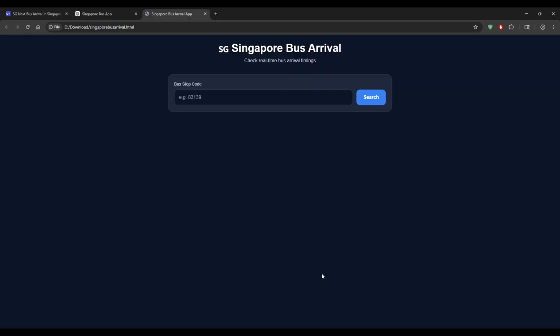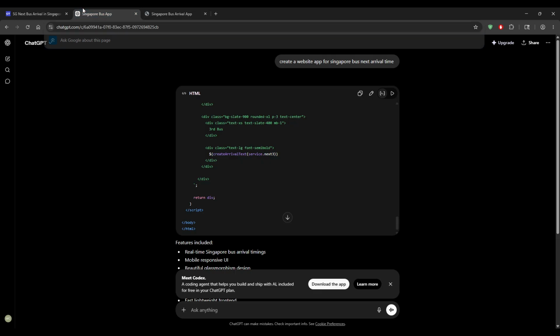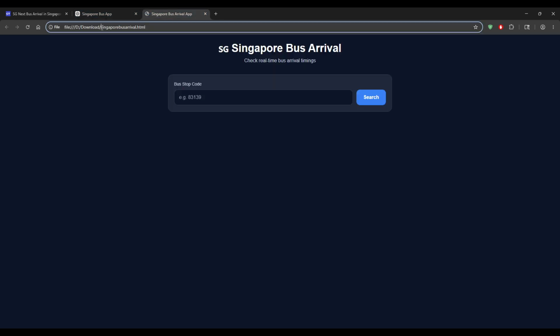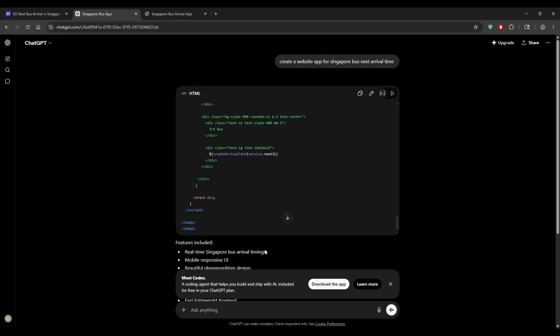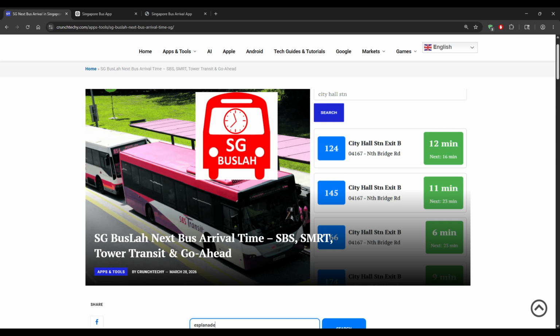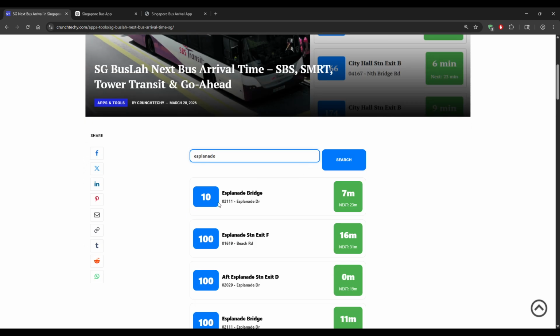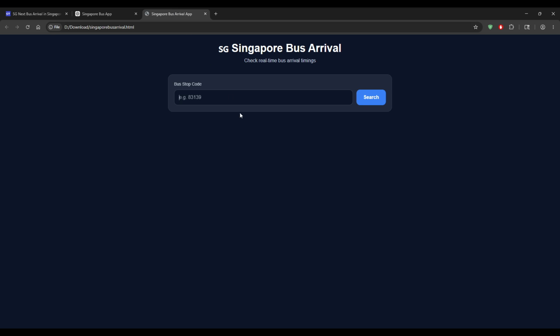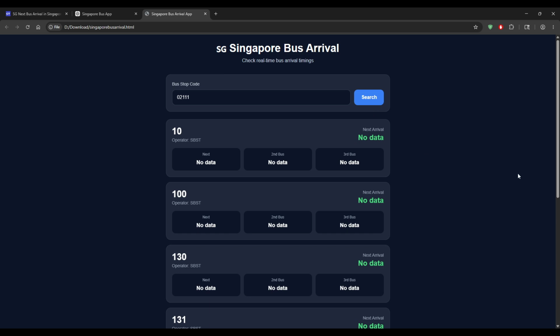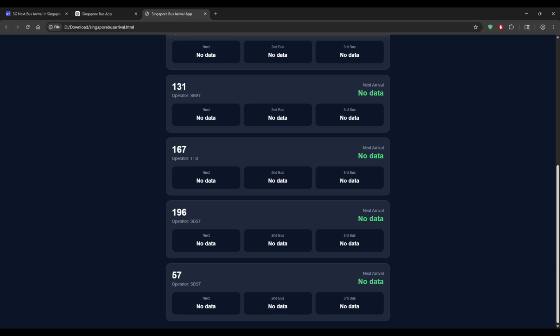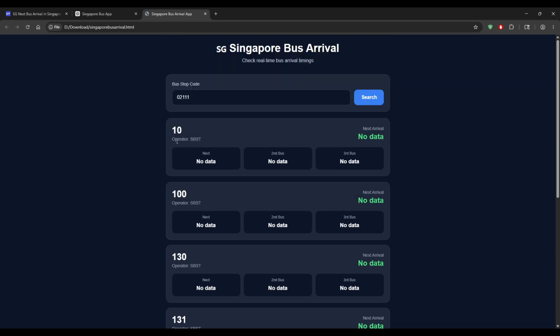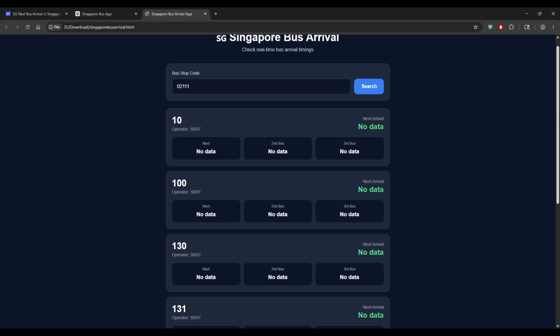Yeah, this is the code I just copied from here, and this is the file. I'm just testing it now. This one is just bus code. It's not completely by road name, so you need to give more instructions. For example, let's try CO21111 Esplanade Bridge. Is it working? No data, no data, no data. It's not working. But it has the bus stop name and the operator bus stop number.